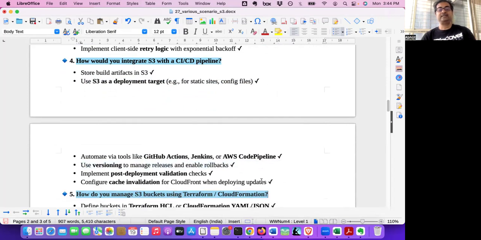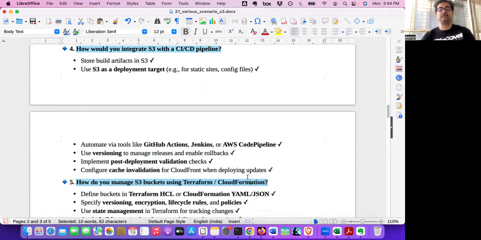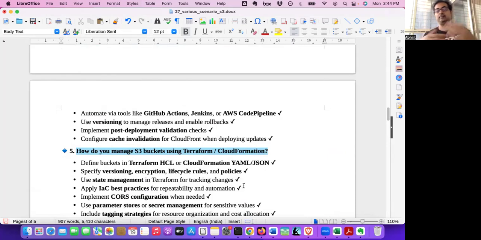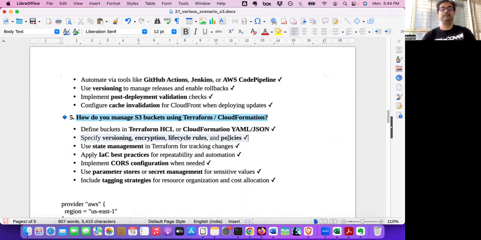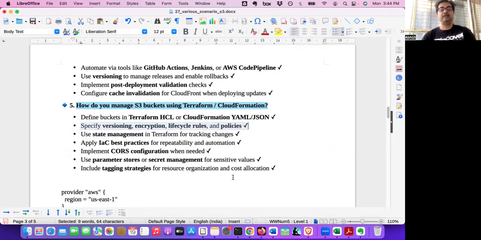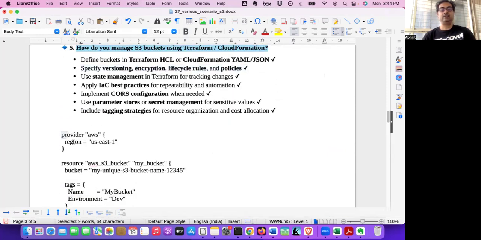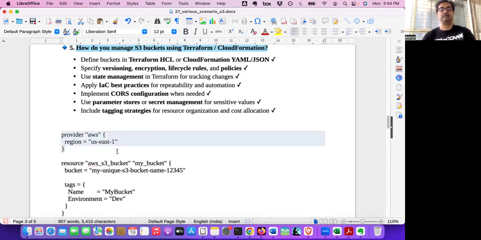How do you manage S3 buckets using Terraform and CloudFormation? We don't need to go into details, but you can say that Terraform will create a bucket and then set rules like lifecycle rules, encryption rules, and policies. For example, the provider is AWS, and then the Terraform resource aws_s3_bucket will be created.